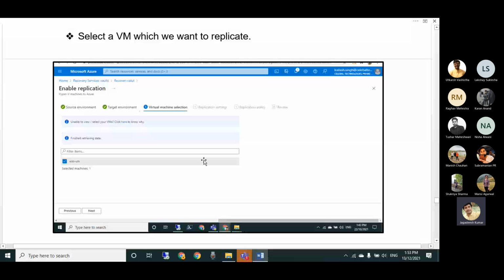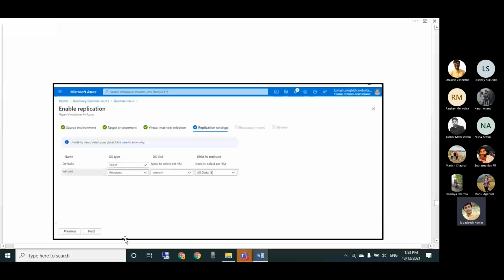It moves to the replication settings. Here, select the OS type as Windows and the name, and leave the rest as it is. This replicates all in a single disk, or else we need to partition it. After that, click next, and start the replication. It takes some more minutes to complete.